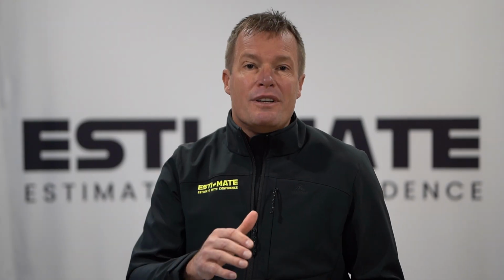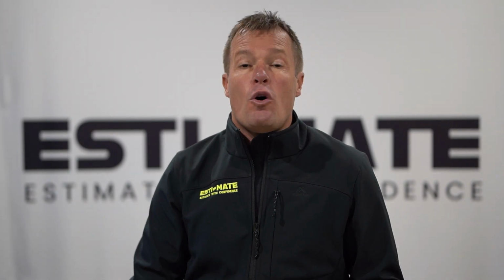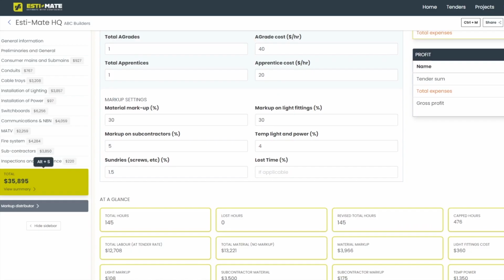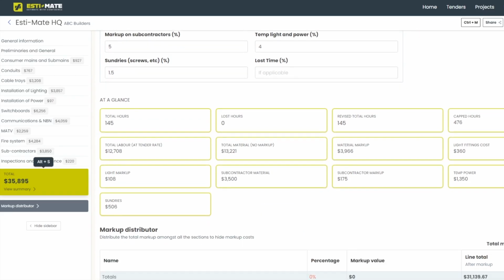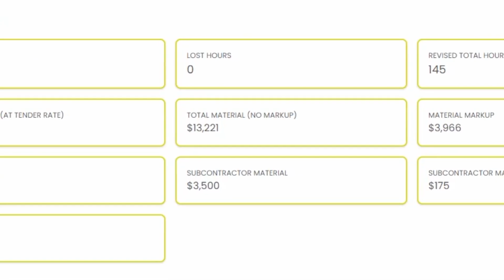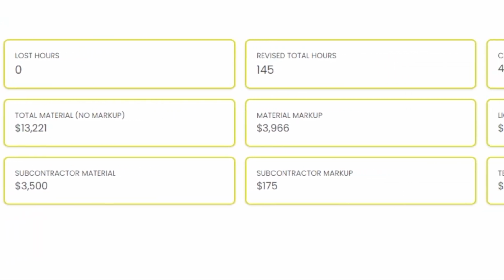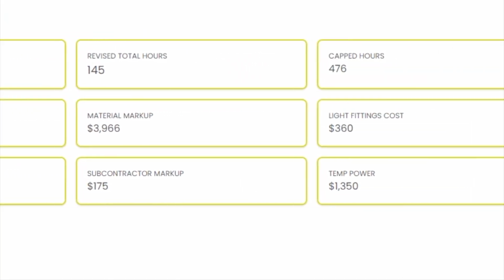Have a look below the tender summary. This is where you'll find all the supporting information you need for your tender in one spot. In the At a Glance section, you can see the total hours as well as total material with and without a markup and any other markups associated within this tender.